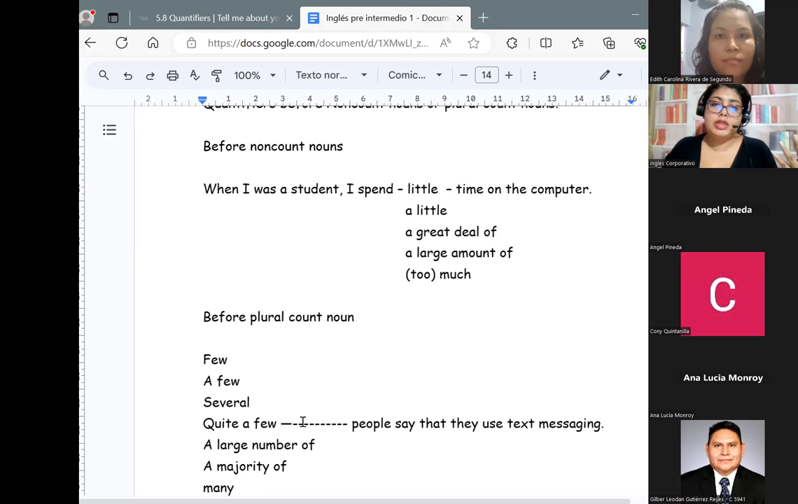It's the same case with the first one, but in this case, it's the amount of people. Aquí estamos viendo como la cantidad, ¿verdad? Primero empezamos con menos y luego vamos a más. Un par de personas, unas cuantas, varias personas dicen que ellos utilizan los mensajes de texto. Y luego una gran cantidad de la mayoría de personas, muchas personas dicen que usan los mensajes de texto.